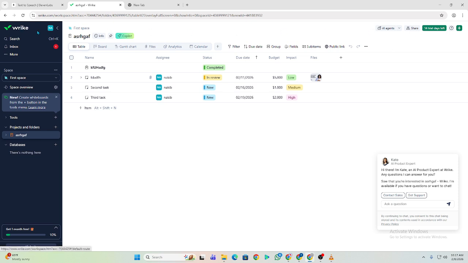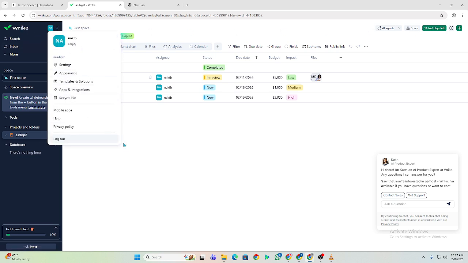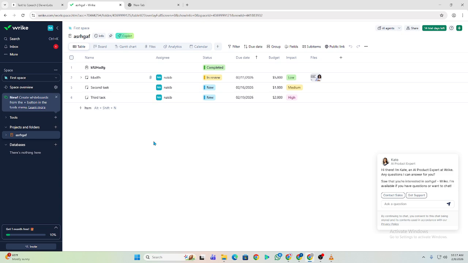If you're new here, you can also create a free account in just a minute or two. Once you're logged in, this is the Wrike dashboard. So this is where everything starts. On the left, you'll see your spaces and folders. In the center, you'll find your task list. And on the right, you might see task details or activity updates.